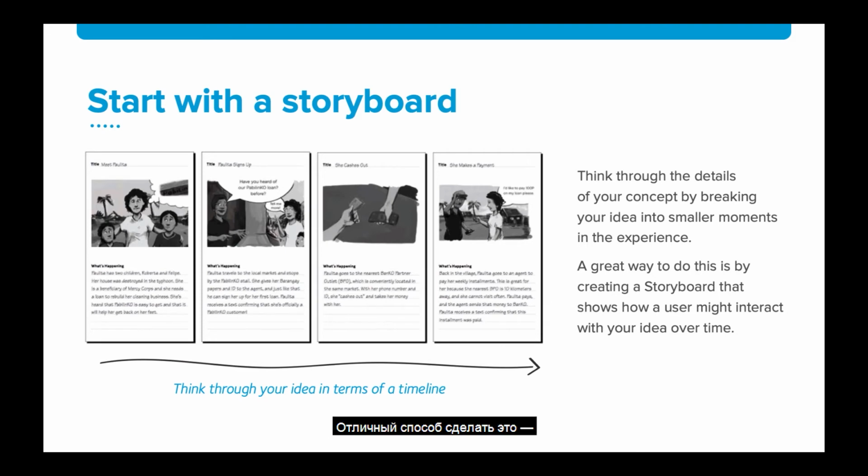And a great way to do this is by creating a storyboard that shows how a user might interact with your idea over time. You may already be familiar with the concept of storyboards from film or animation or even comic books. Storyboards always communicate a story through images.